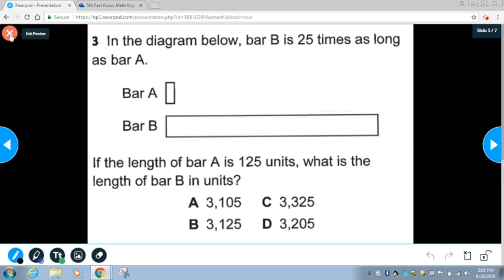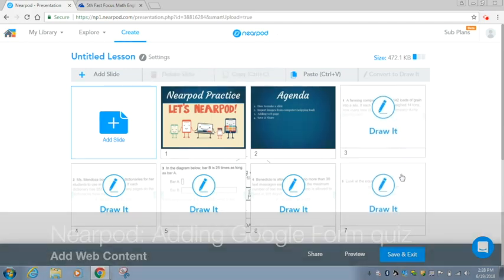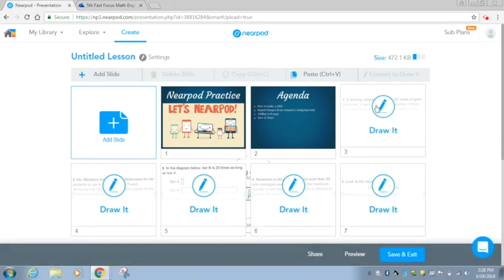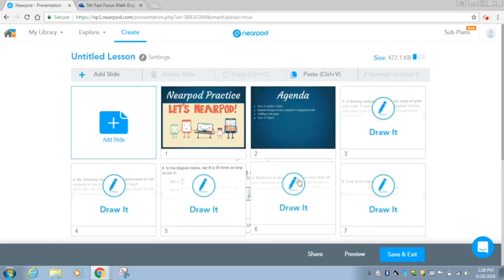All right, so let's go ahead and exit out of this. So now we've put in our questions. Again, they could be working with the I do, the we do as a class, y'all do together with partners. And so I'm going to show you how we're going to put in now the quiz. So if you haven't already done so, you can check out the video on how to create a Google form quiz. And we'll be able to bring it into here using the web feature.